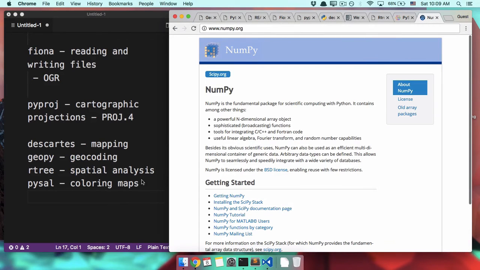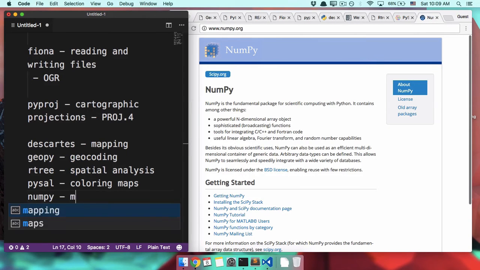Finally, we have NumPy. NumPy is a math library. It is more of a thing that Pandas uses and not GeoPandas, but it all comes together. GeoPandas will do a lot of computational work, a lot of adding, dividing, things like that. So it needs NumPy to help it out there.